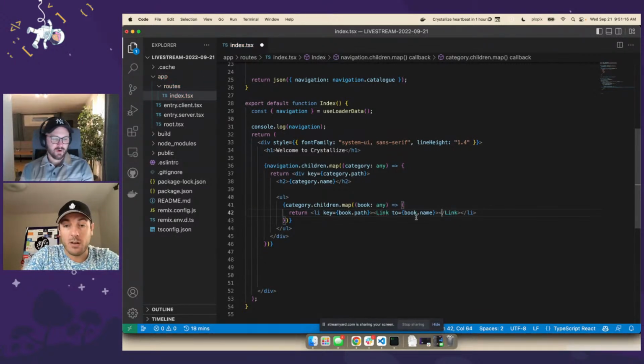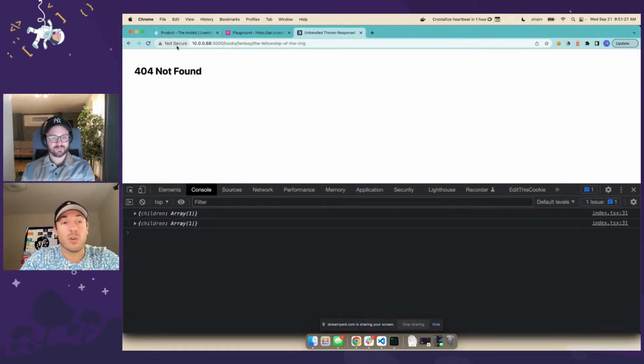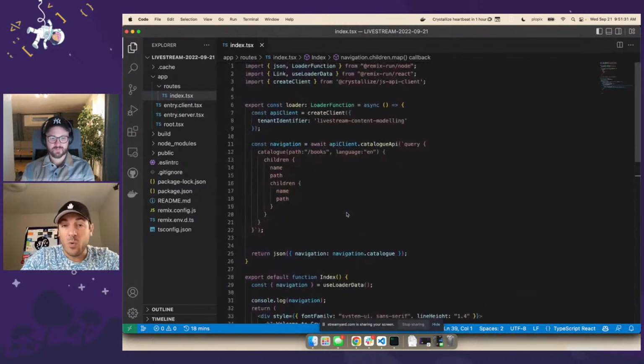You probably want to do book path instead of name. Path, yeah, and here that would be book name. Cool. Of course, this is not working yet. That makes sense. So all good here. So this is one way of doing it.